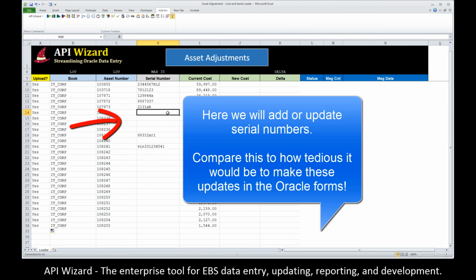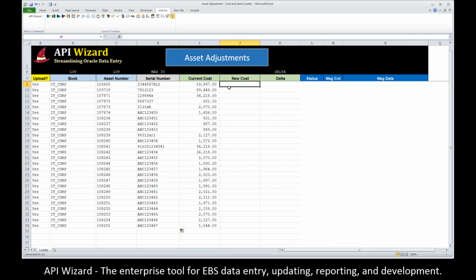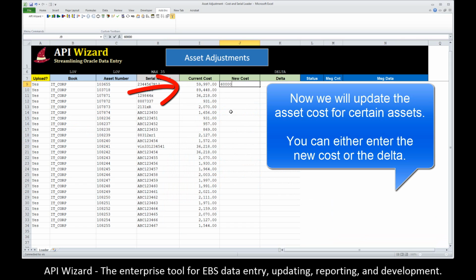We fill out the upload column, setting that to yes, and now we'll fill out the serial number for those assets that are missing their serial number. For the purposes of this example, we're just going to put in random serial numbers here just so you can see them get populated. If you think about how difficult it is to do an asset adjustment in Oracle, you've got to go into each asset one by one and then drill into whichever form has the information that you want to adjust. Really tedious. API Wizard gives you a much easier way to do it.